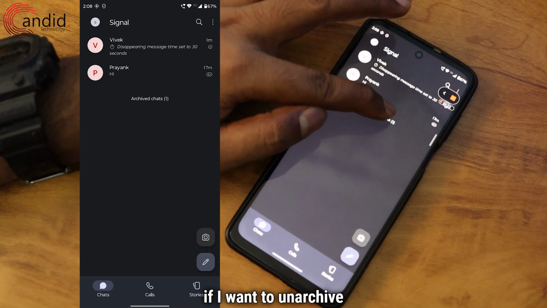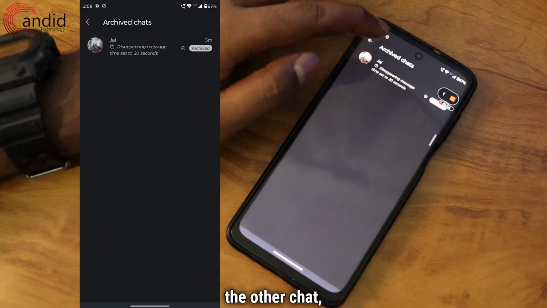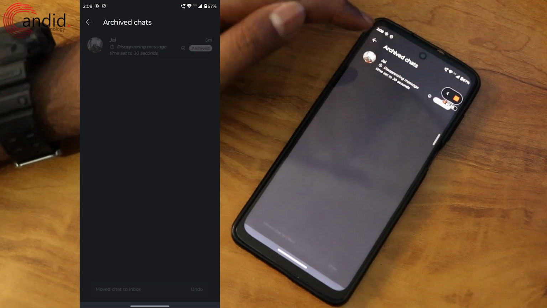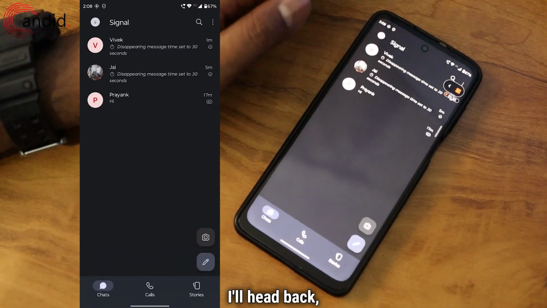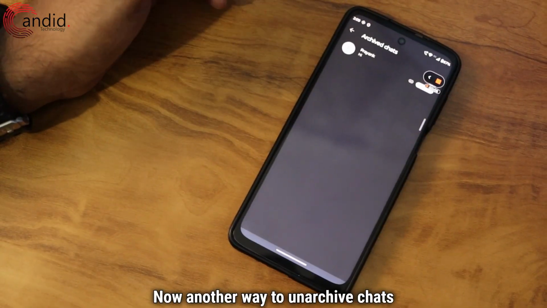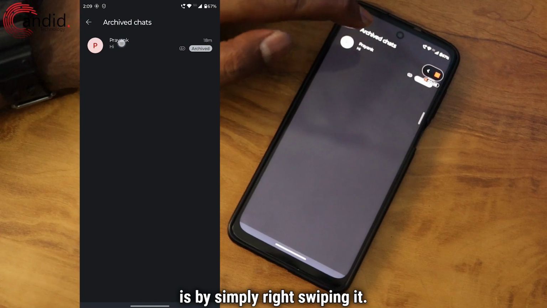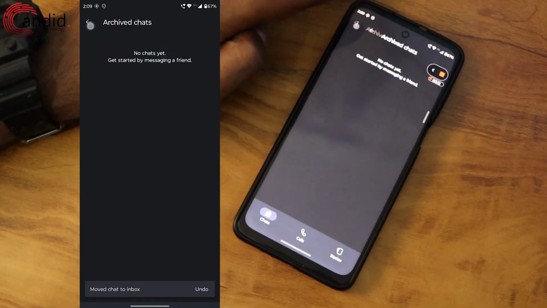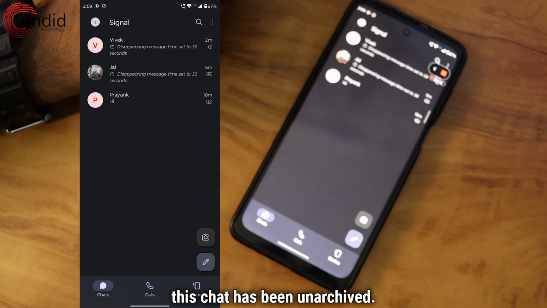Similarly, if I want to unarchive the other chat, I'll follow the same procedure: long tap, unarchive, I'll head back, and all chats are unarchived now. Now, another way to unarchive chats is by simply right swiping it. And as you can see, this chat has been unarchived.